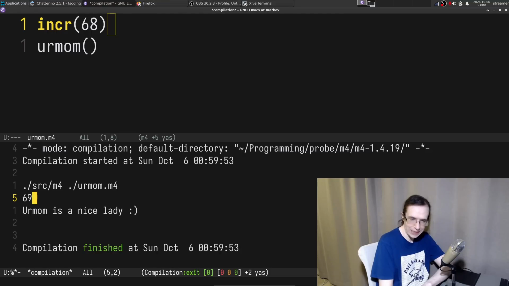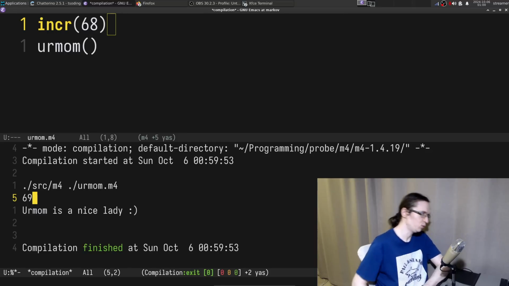Is M4 Turing complete? Yes. As far as I know, it is in fact Turing complete. Then we can have for loops. We can have loops with counters. That's what we can have.